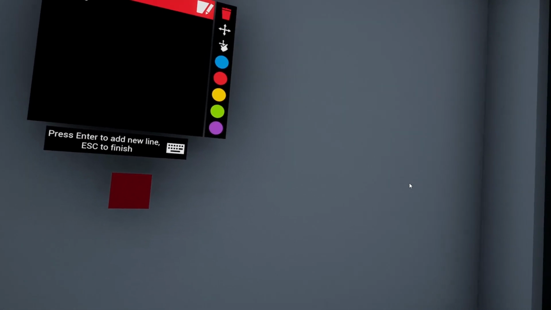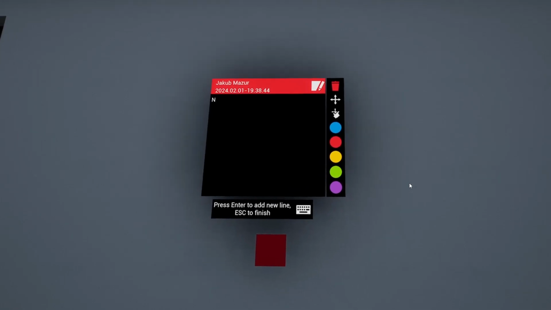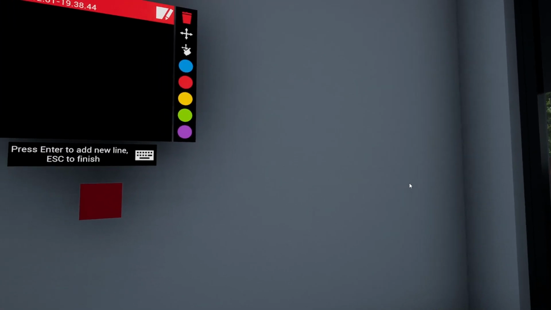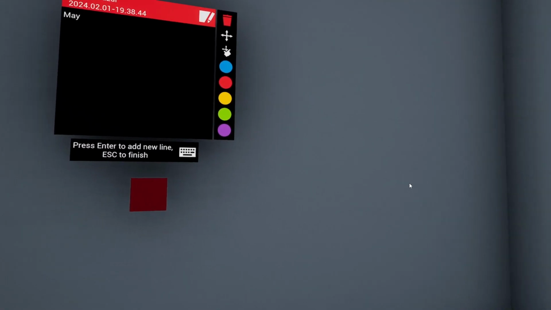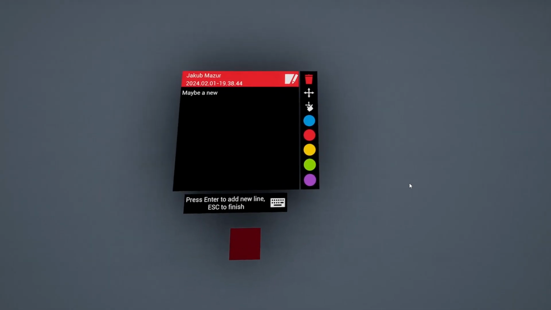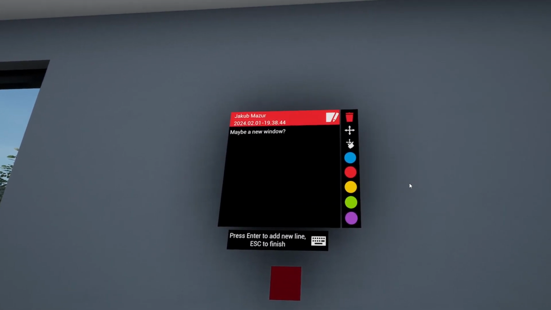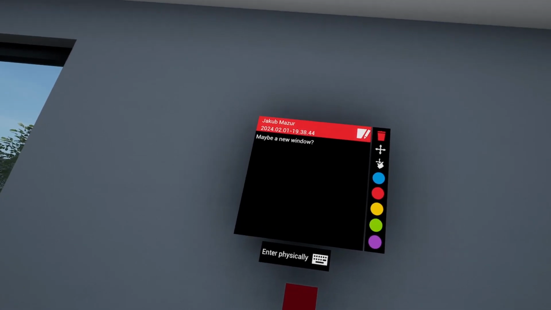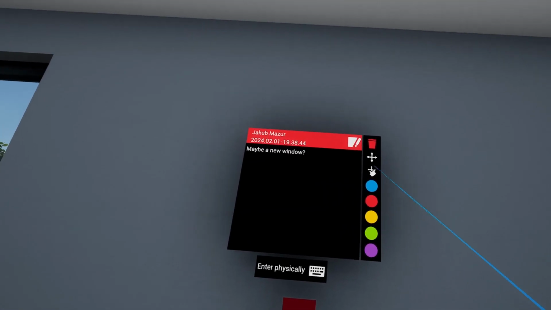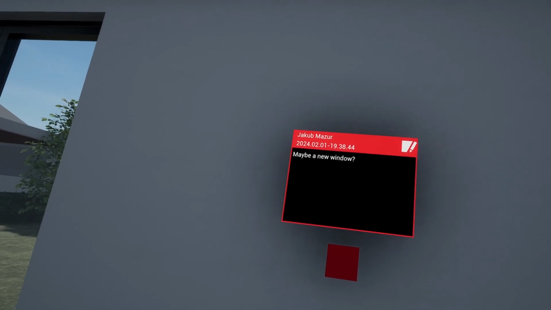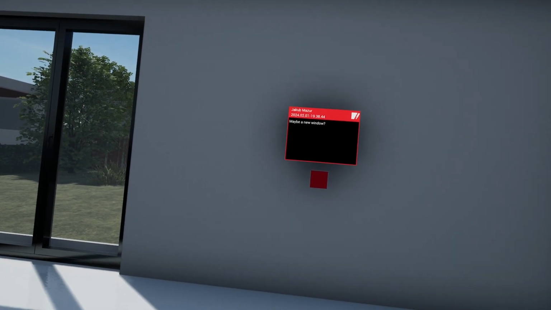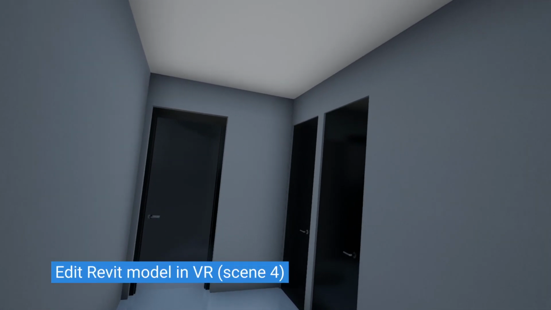Again, I will select the physical input. It's faster for me to write on a physical keyboard in this case. So let's write maybe a new window. Okay. And another person can check this in Revit or in VR. It's always there and it will always get you there.